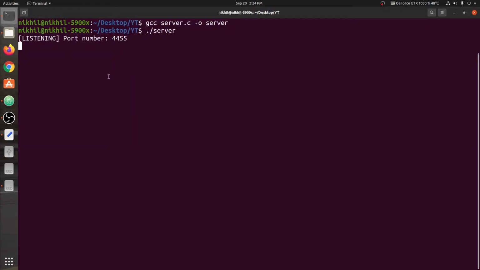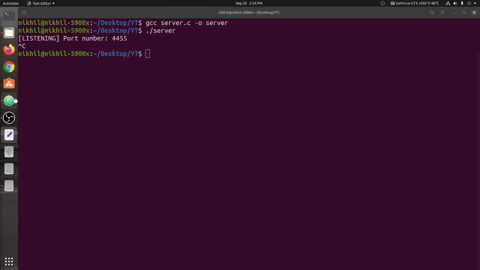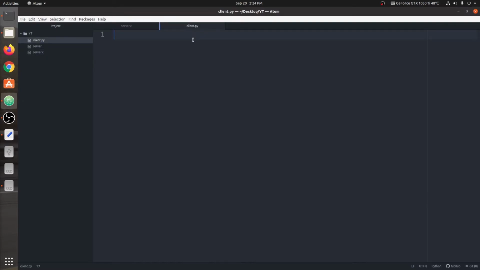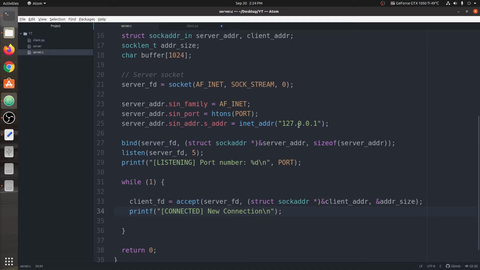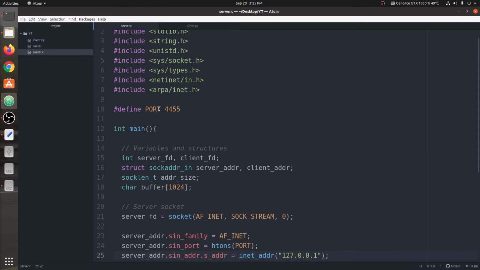So now let's do one thing. Let's stop this server and start working on the client file for now. Okay, this is incorrect. I have to open the client file. So for the client we would import the socket library, and this is all written in the Python programming language. I'm going to define some variables here. First is the IP address, which is the local address that we have used in our server.c file. Next is the port number, which is the same as the server port number.